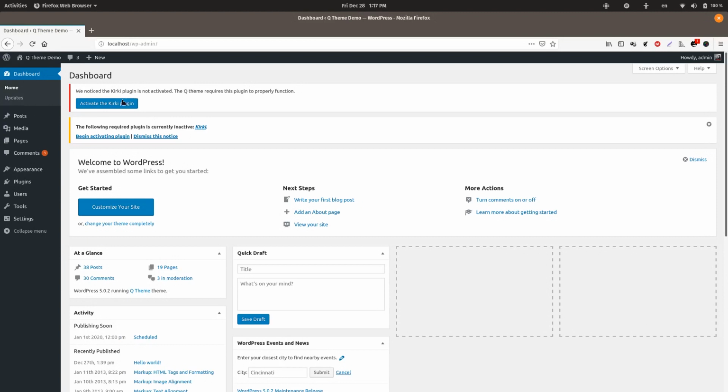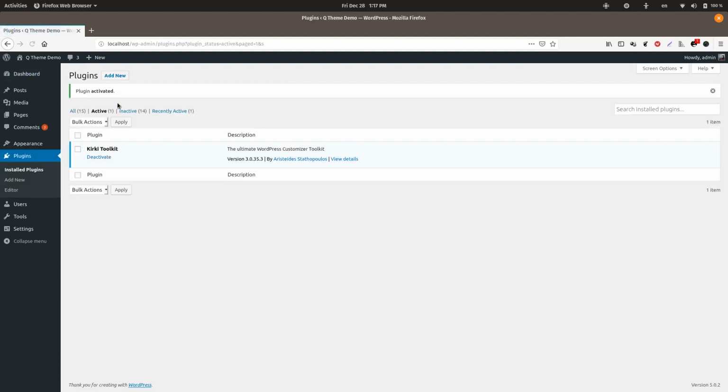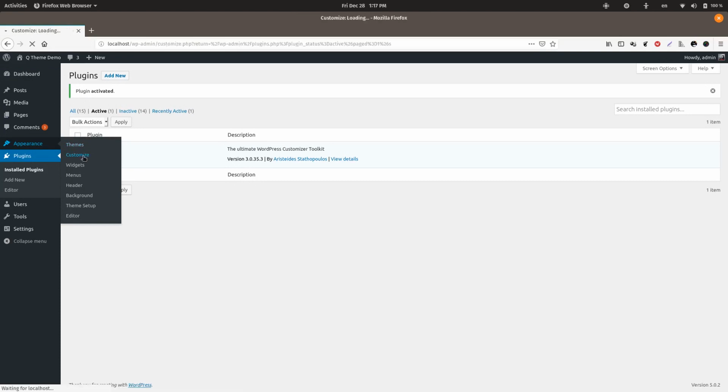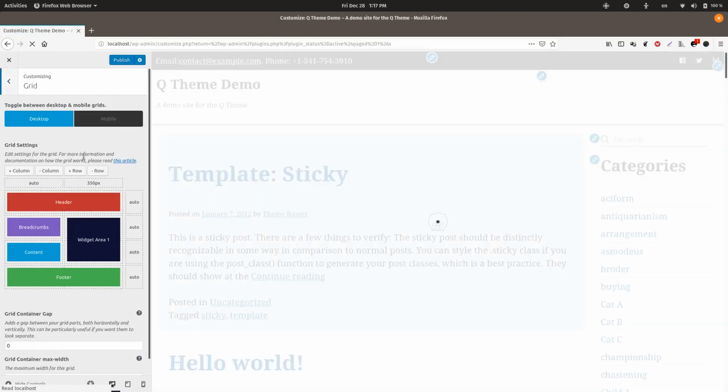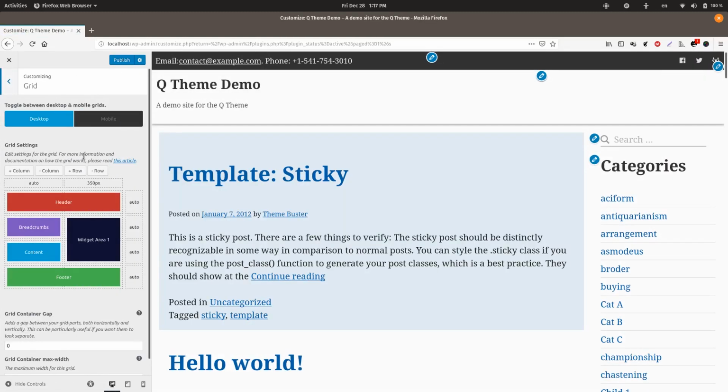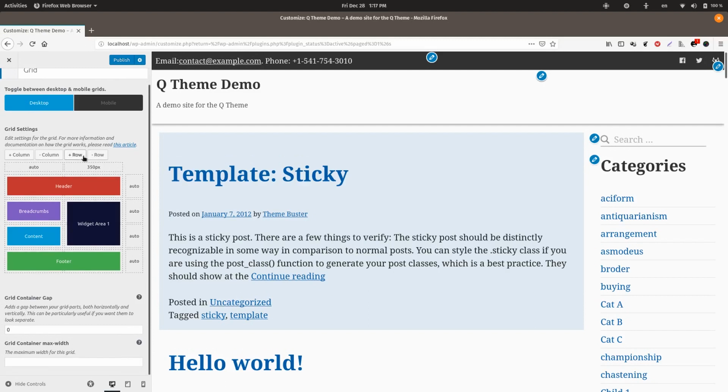To find the QTheme settings, ensure the Kirki plugin is enabled. Next, from the WordPress admin's menu, under the Appearance menu item, click the Customize link to navigate to the WordPress customizer. From there, open up the grid section. For starters, let's take a look at the grid control.